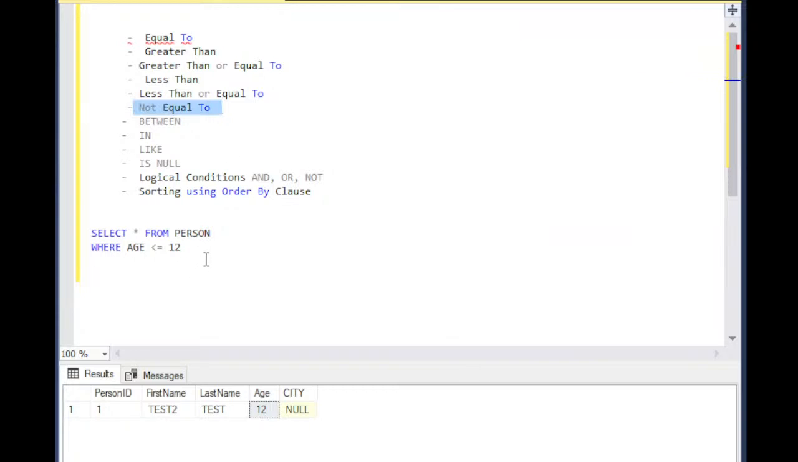The other condition is not equal to. So we'll come to that. We'll insert a few more records and come to that. The other ones are between, in, and like. So let's pick an example of between.